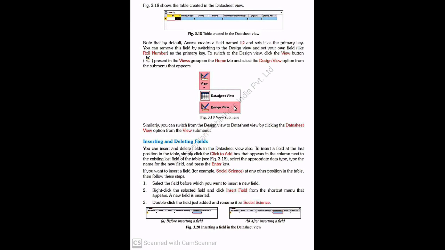To switch to the design view, click the View button present in the View group on the Home tab and select the Design View option from the submenu that appears. Similarly, you can switch from the design view to datasheet view by clicking the Datasheet View option from the View menu. Next, inserting and deleting fields. You can insert and delete fields in the datasheet view also. To insert a field at the last position in the table, simply click the Click to Add box that appears in the column next to the last field of the table.